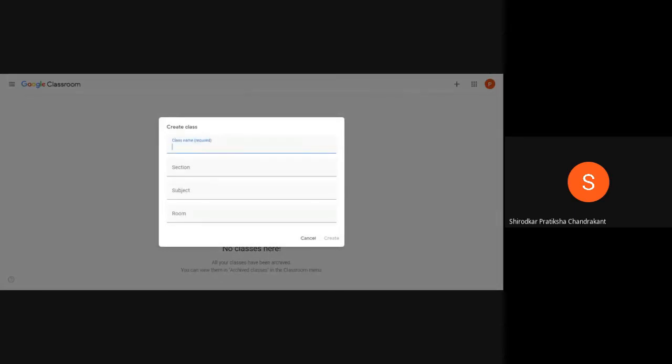After clicking on continue, you will get one more tab wherein the app will ask you to create a class. So there are four fields which you need to fill in. The first one is class name, then section, subject, and room. Class name is a required entry without which you will not be allowed to create a class. So in the class name, for example, since this is a demo, I'll just put demo 1.